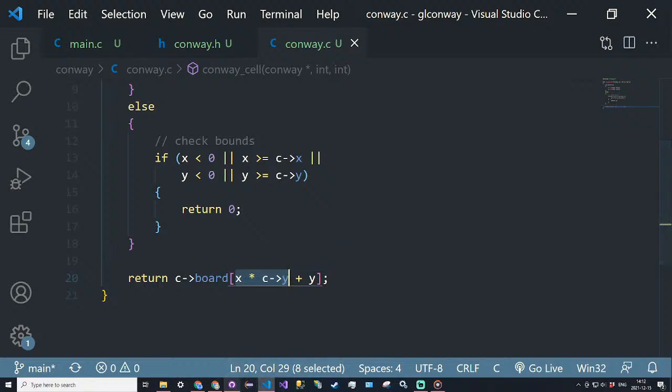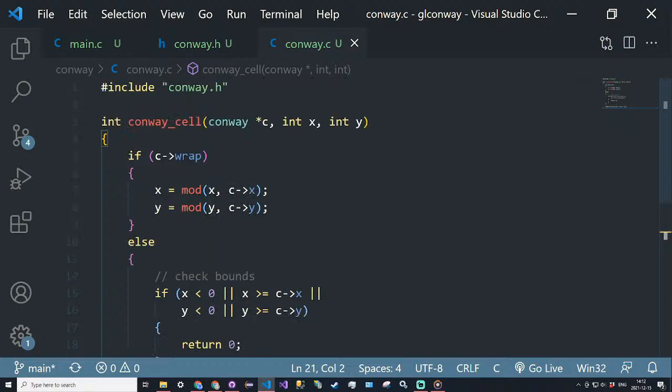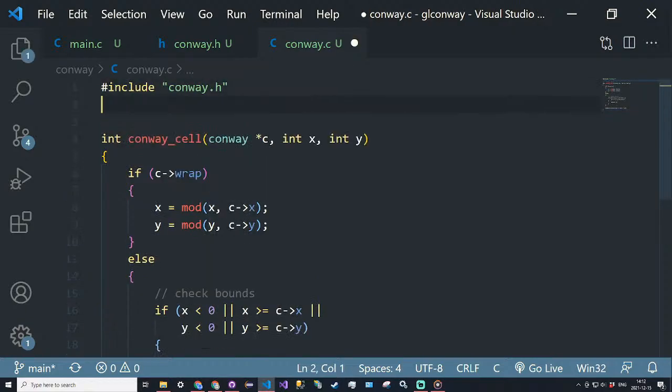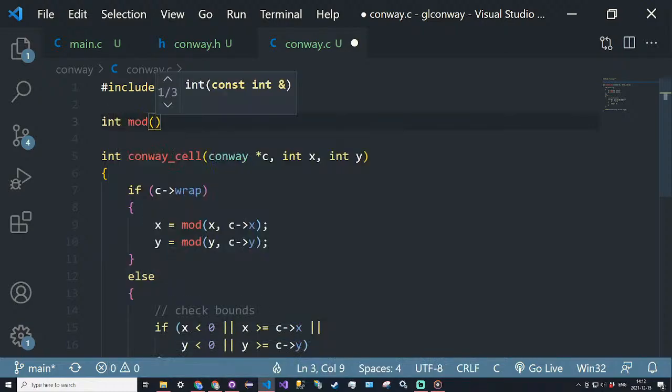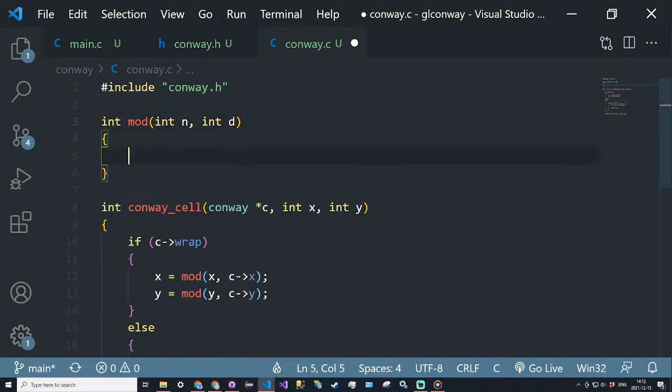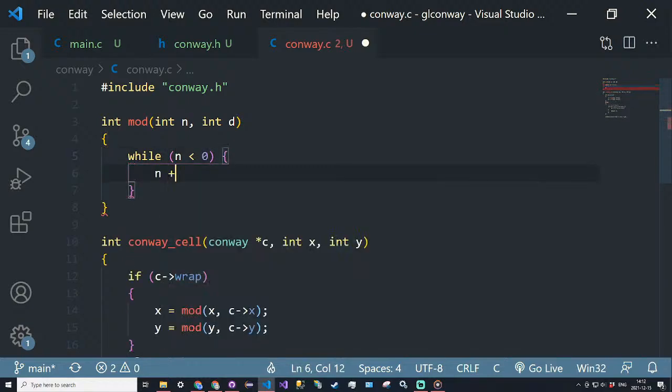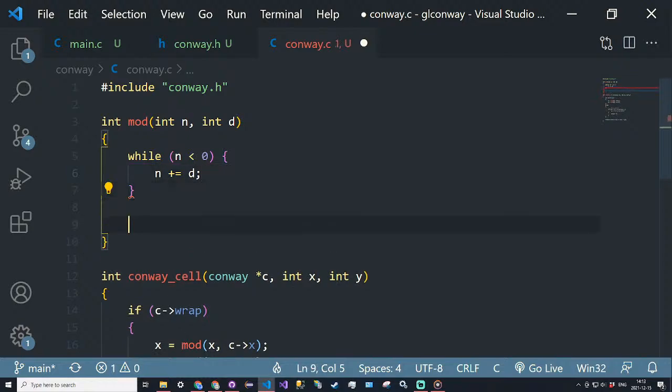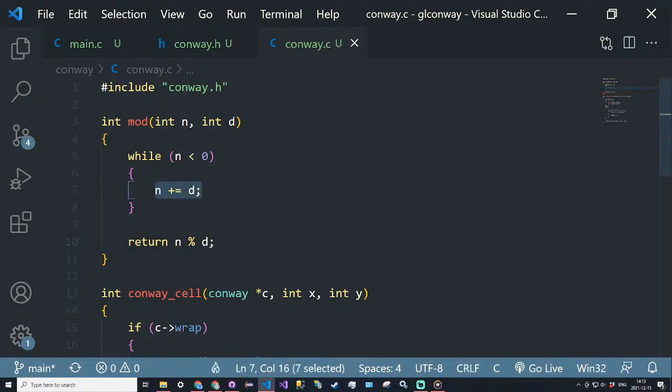So that's just a simple linear mapping to get the string index. All right, so that's the Conway cell, and then I guess I can just quickly do the modulo function here, which just returns an integer. I pass an integer n and integer d, and while n is negative, we just want to add d to it. So while n is less than 0, n plus equals d, and then we just return n modulo d. And this does not change the result, because if we add multiples of d to n, then the remainder of a division of n with d is going to stay the same.